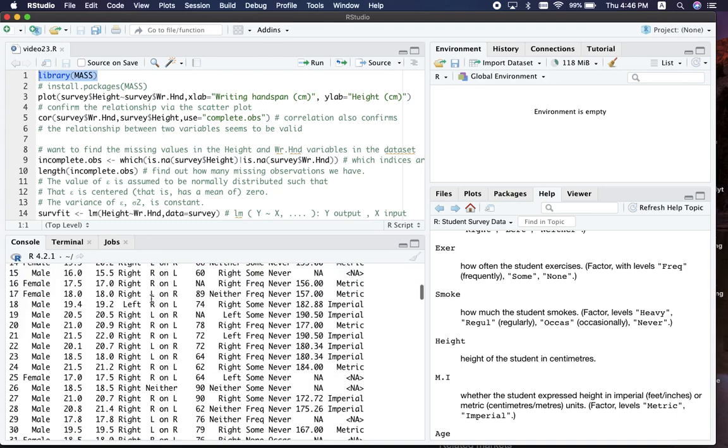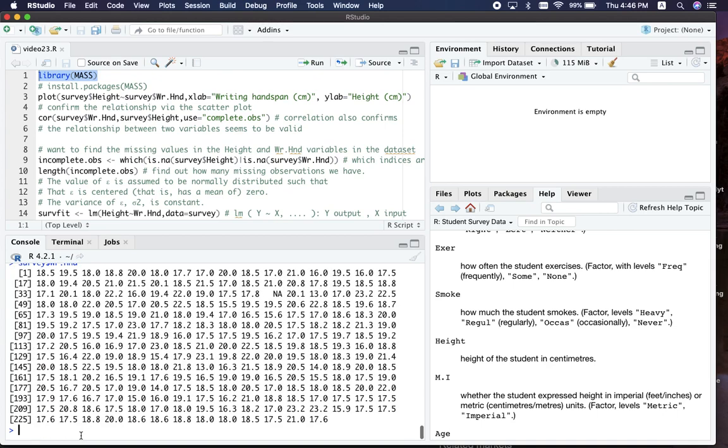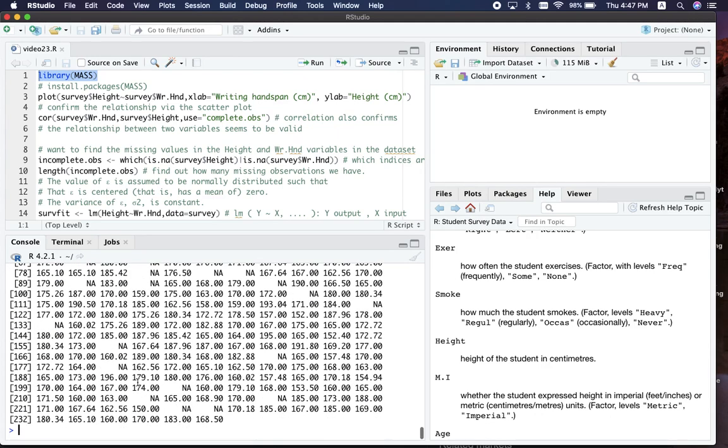And for this data set, as usual, we will access the elements. If we want to access one of the columns, we use the $ sign, and then you can, for example, choose the span of the writing hand for each student in centimeters, or you can access the height. And this is the height for each student in the survey. So we will actually use this dataset to run a simple regression model.